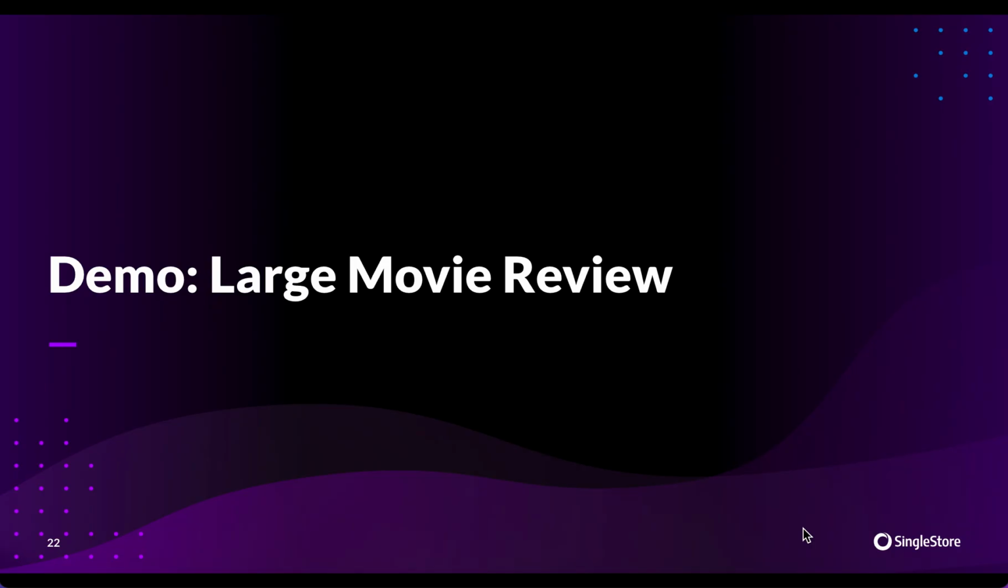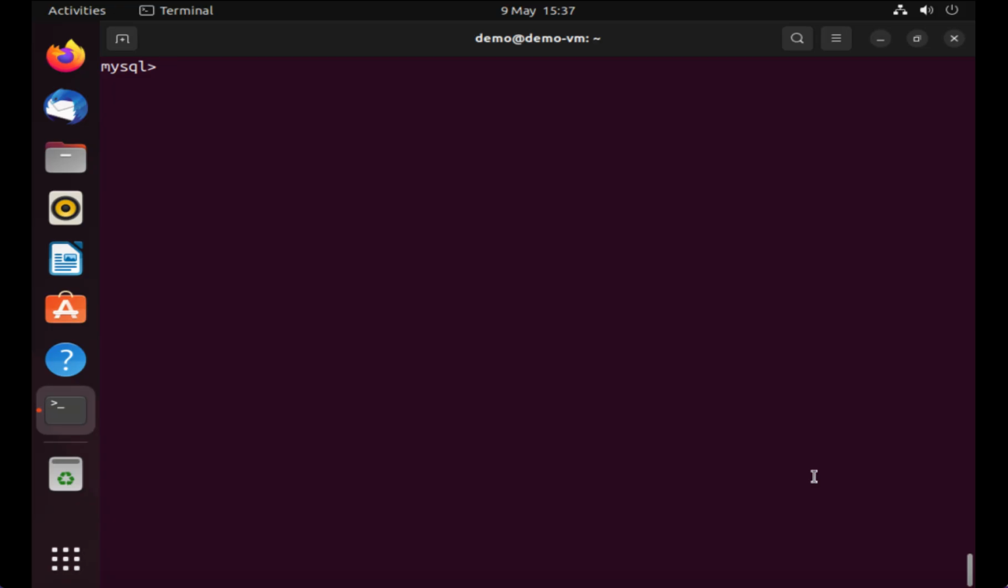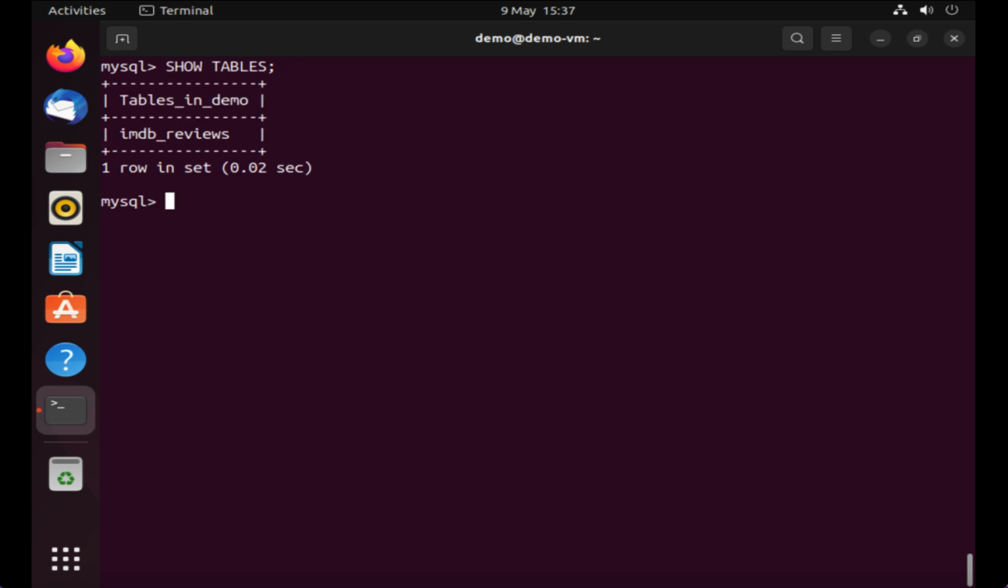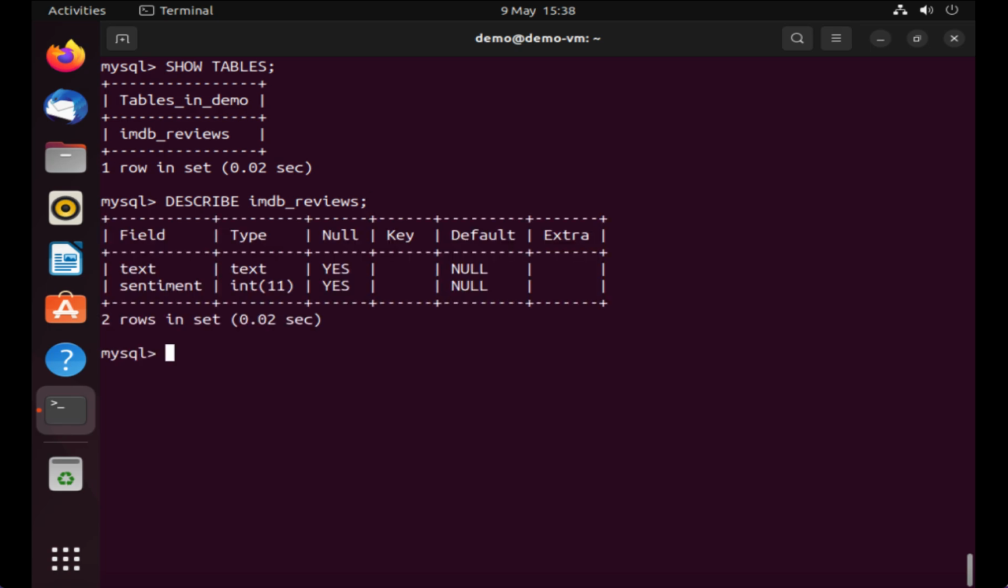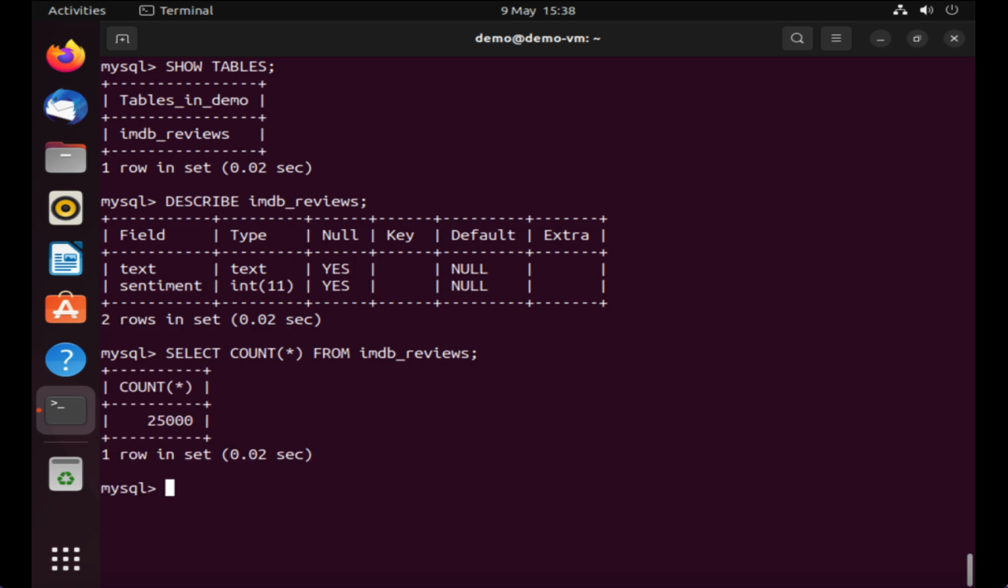So let's now actually look at using that function on the large movie review data set and see how that works. Here I have my MySQL client connected to my cloud-based database system, and let's take a look at the tables. In my demo database, I have this table called IMDb reviews, which has 2 columns: the sentiment, and the text, the review of the particular movie, stored in the text column. And we've got 25,000 rows here, as you can see.